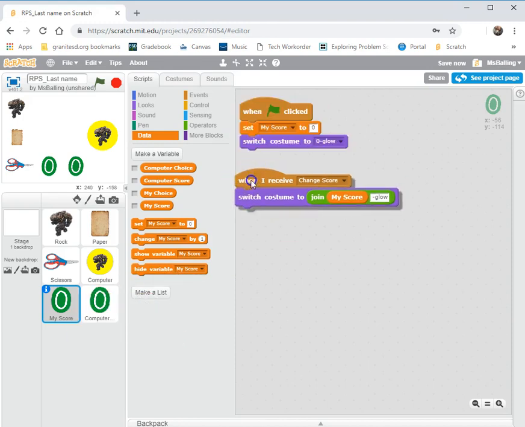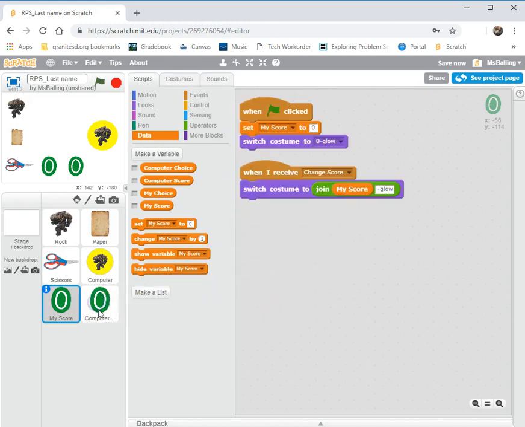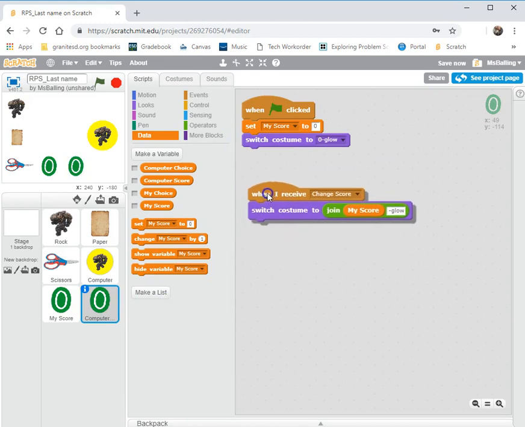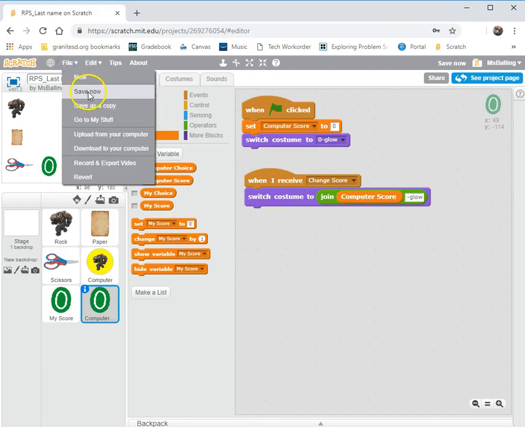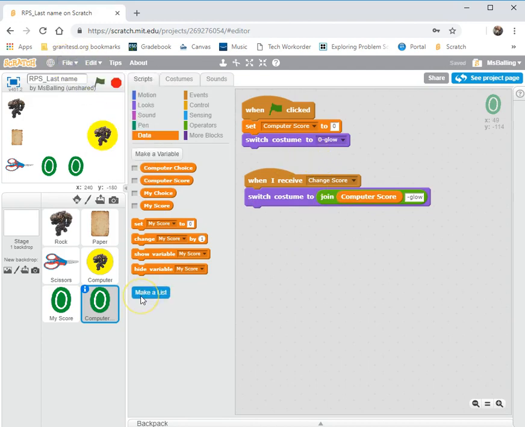Computer score is very similar, so I'm just going to drop the code onto computer score and change a couple of things. Where it says my score, I want it to say computer score. So I'm going to change that to computer score, throw that away, and pick up computer score right there. All right, now's a good time to save it. So we are done coding our rock, our paper, our scissors, my score, and computer score.